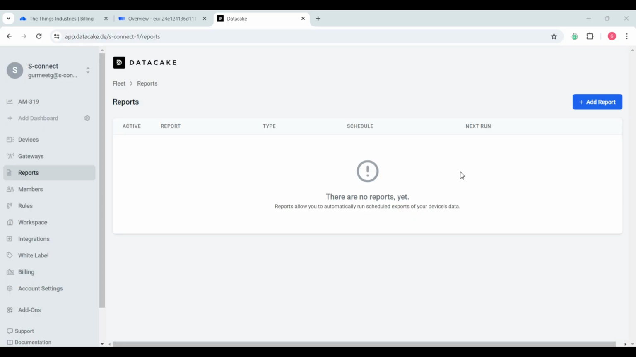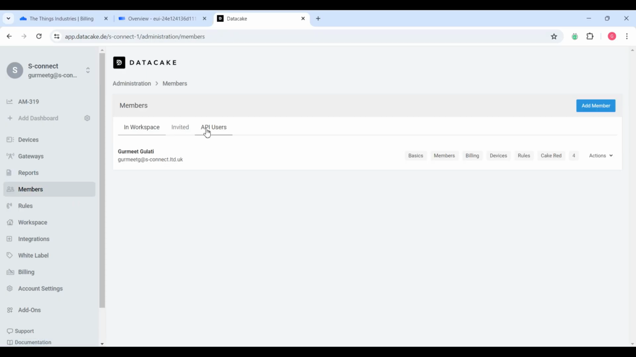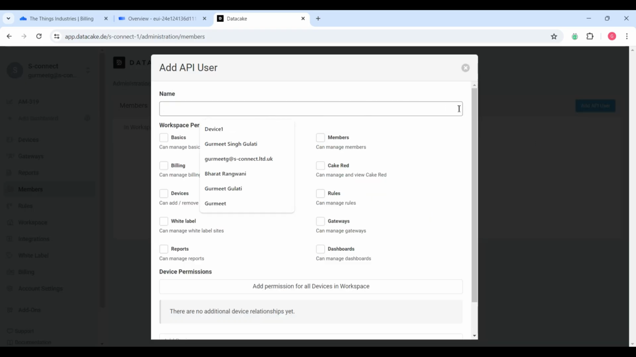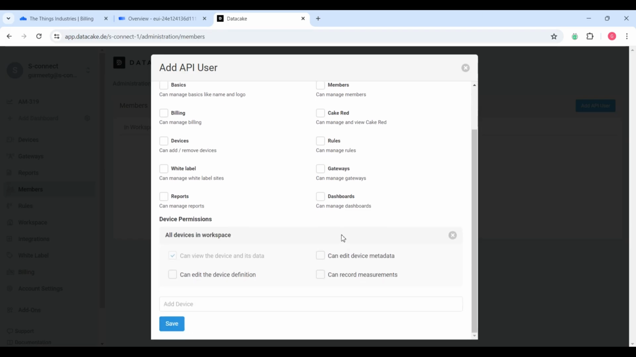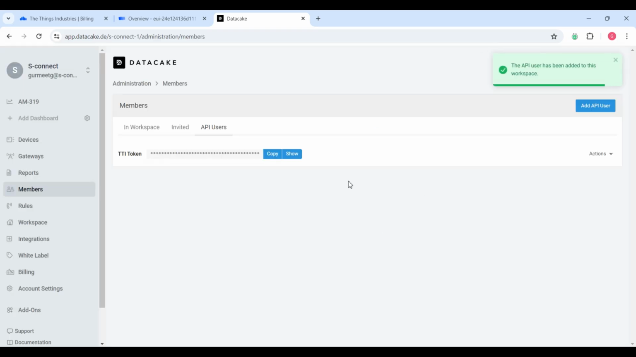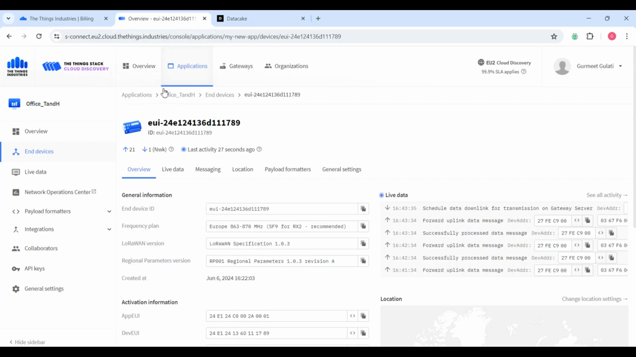Now the next step is to link Datacake with The Things Industries network server. Now this is done via webhook. Firstly, we have to head to Datacake and click on members and then API users. Add an API user and we can name it TTI token. Add permission and tick on can record measurements so it allows it, and then save. So an API token is created. We will copy it and head to The Things Industries.